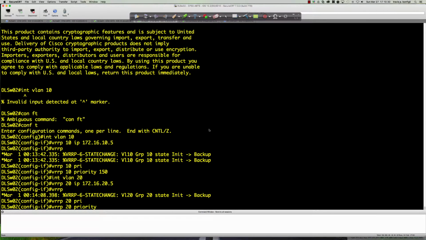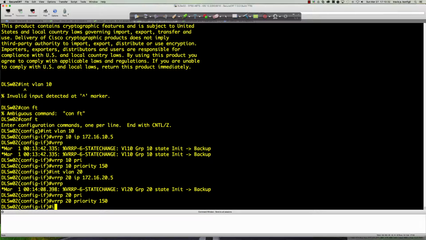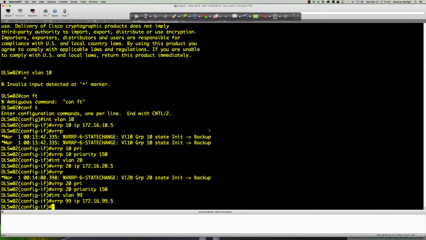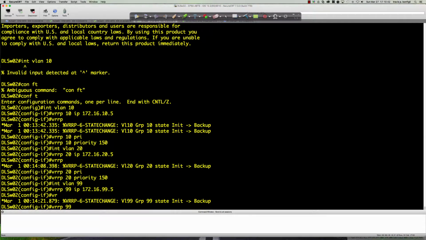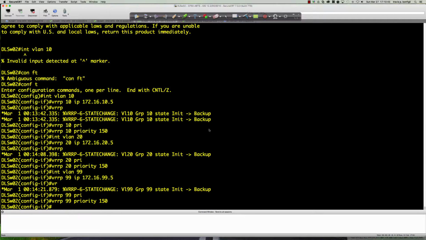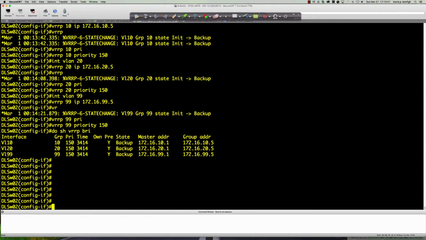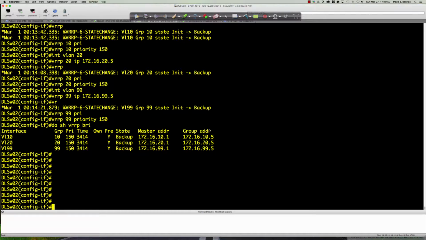VRRP 20 is priority of 150. Interface VLAN 99, VRRP 99 IP 172.16.99.5. VRRP 99 priority is going to be 150. Now let's get into the 2 VLANs that we are the virtual master for. In fact, if I were to do show VRRP brief right now, you can see that we are the backup for all 3 of those VLANs.